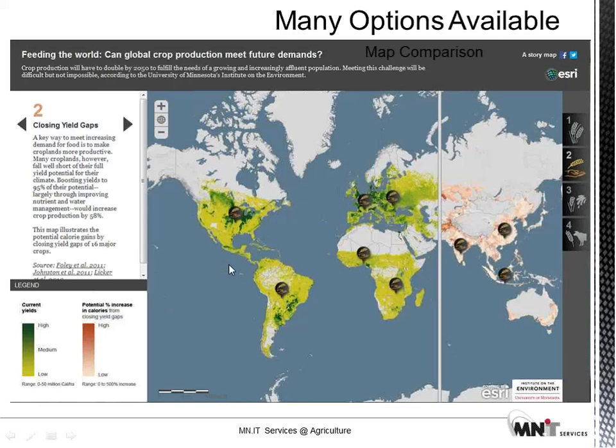This is a map comparison style. If you grab the slider, you can see the comparison between current yields and potential increase in calorie maps. These are just maps that I found in the gallery for story maps. I don't have any connection to them.